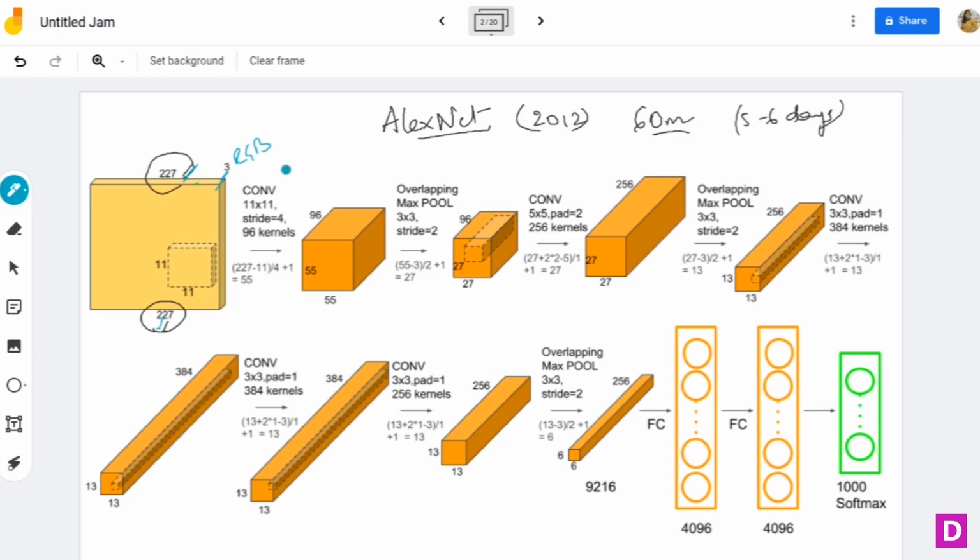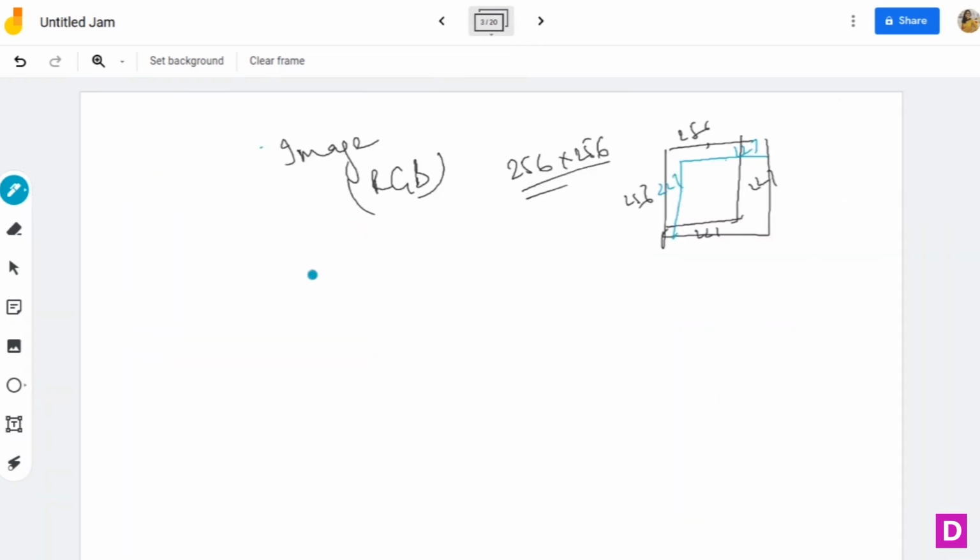First of all, AlexNet has 5 convolution layers and 3 fully connected layers, FC. FC means fully connected layers. So let's start with that. You have this input of 227 cross 227 cross 3. If you read the AlexNet paper, it says that the input is 224 cross 224.